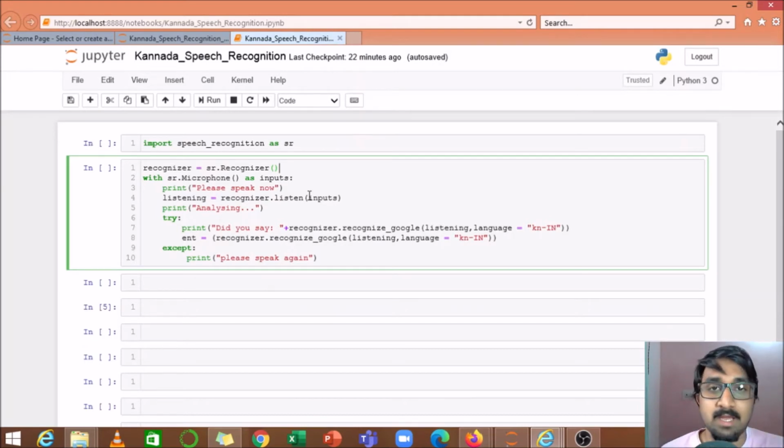Like you can take it anytime, like you can create a variable whichever you want, it's a b c or anything, but I have just given a random name, ent is equal to recognizer dot recognize underscore Google. So basically the API or the speech recognition system what I'm using is from Google. So recognizer dot recognize underscore Google, and of listening, and the language what I have mentioned is KN-IN, like that's the Kannada language in India, right? So you have many various other languages also.